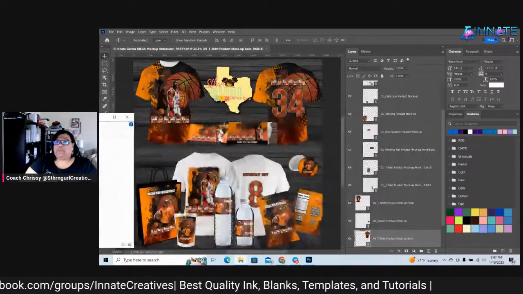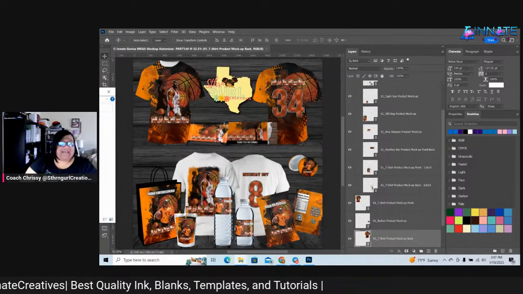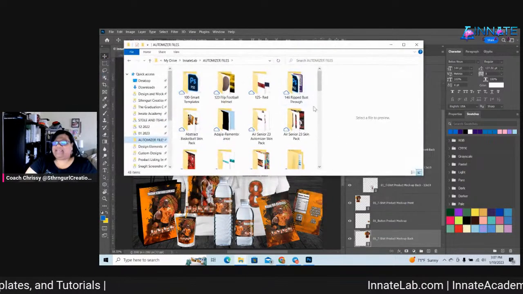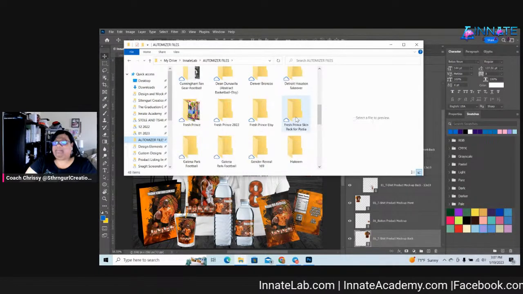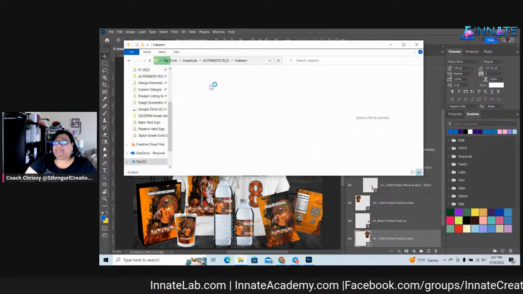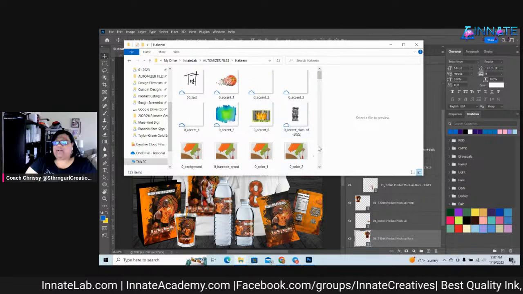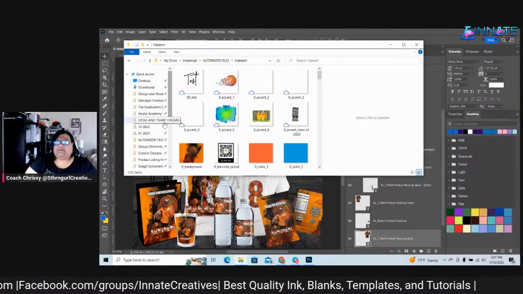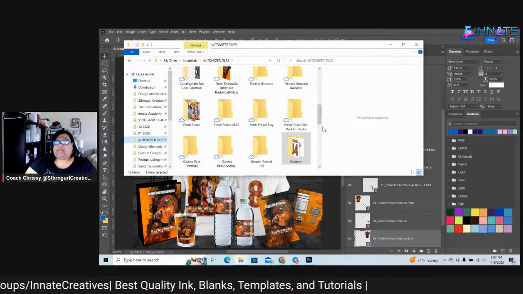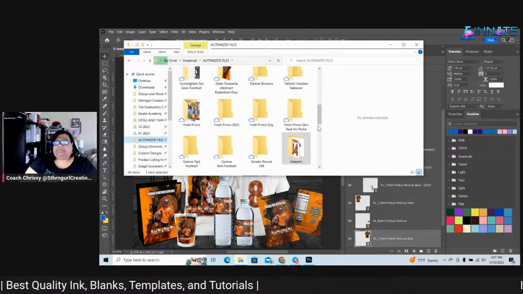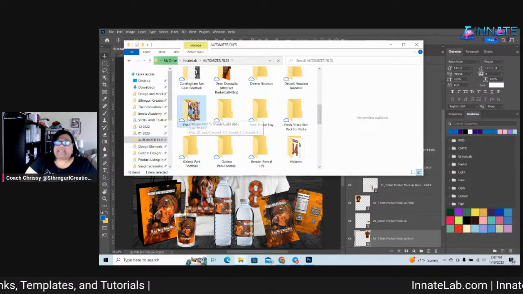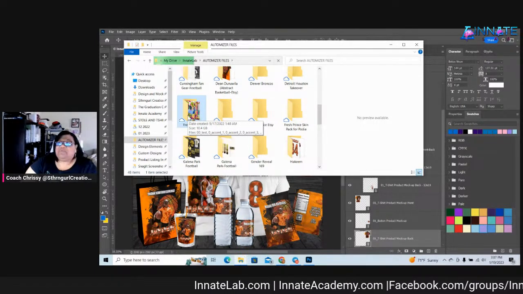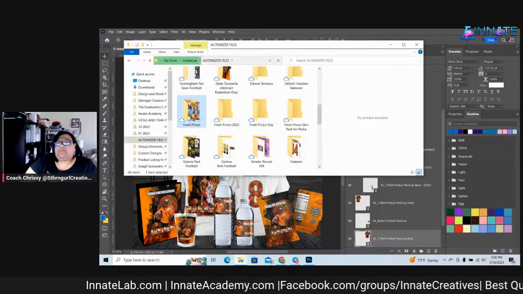So once you do that, those files are saved in my Automizer files. I had that saved with Hakeem, so all his files are saved right here. And now I can either start working from another skin pack, or I can start working from scratch.